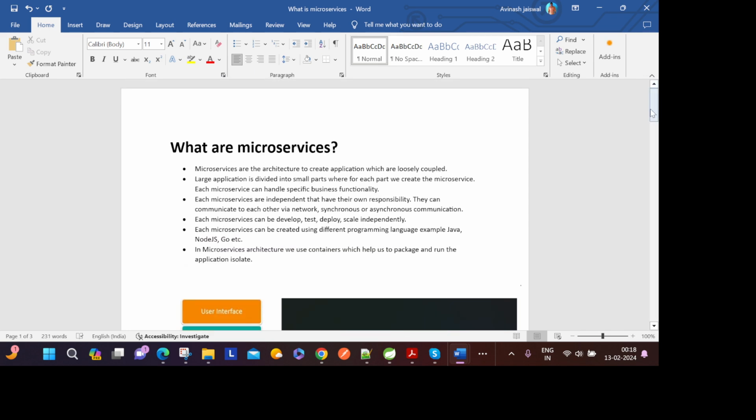And later we will learn about how to create the services. I will use Spring Boot to create the microservices, as I'm a Java developer. So I will use Spring Boot to create the microservices.